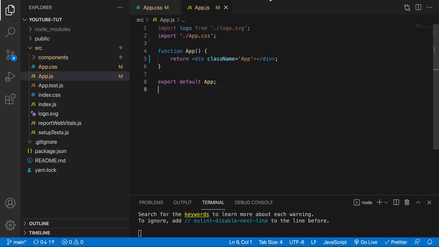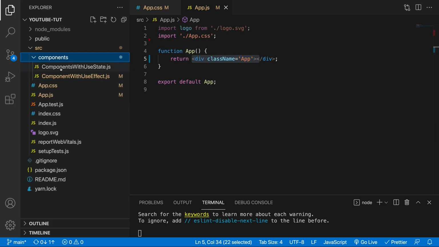So in here, I have a React application, and I went to the app.js, and I completely wiped everything that was between these divs. I also have this components directory, and in here I have components with useState, components with useEffect. These are for my other crash courses, so you don't have to worry about that.